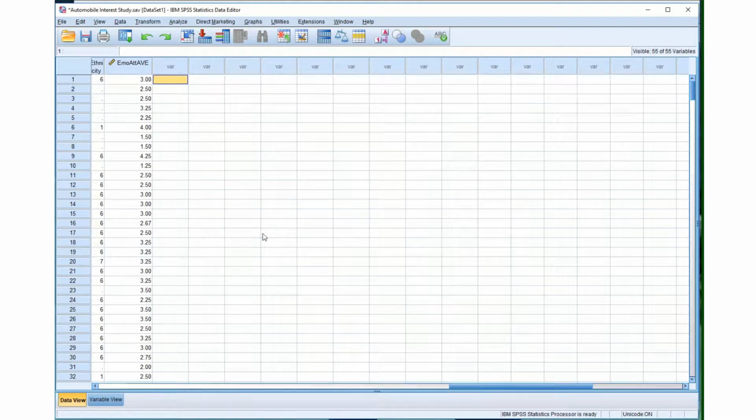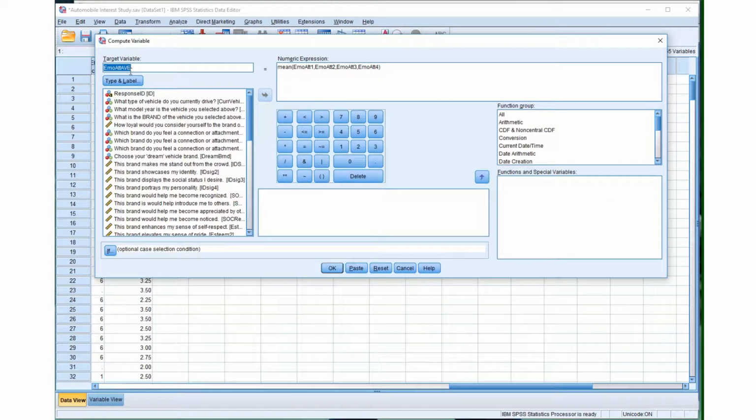I'm not going to do compulsive buying, but I am going to transform, and I'm going to compute, and I'm going to create some other ones. So the social recognition average, social recognition is the one I'm going to do. I'm going to pause the video while I do this to save a little bit of time. And when I come back, I'll have all the variables done with new composites for you to see.